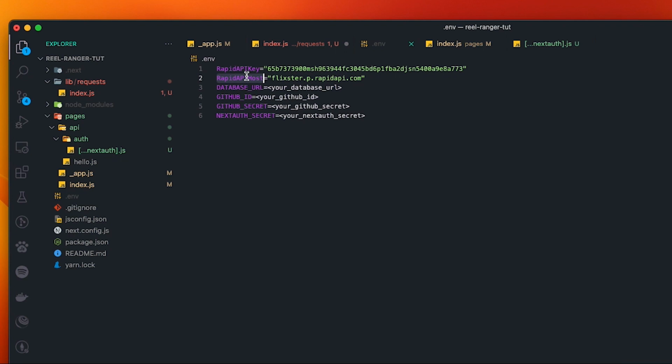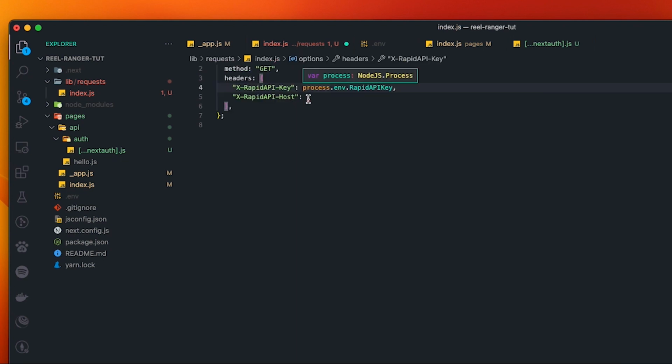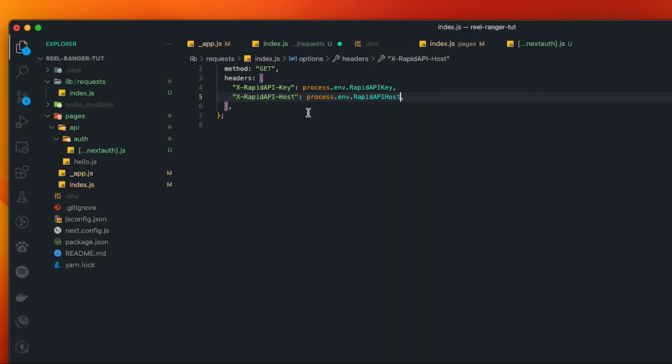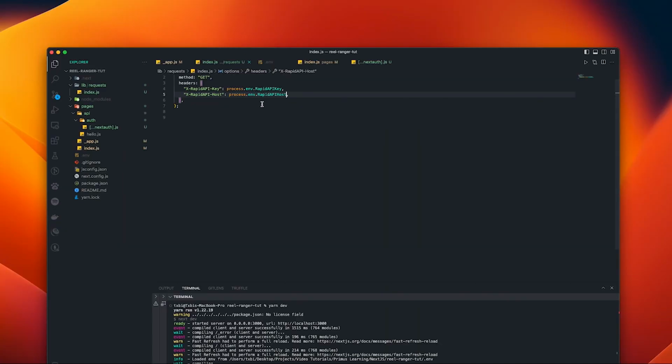So for the host, we have RapidAPI host. Just copy it and head back here. And in our RapidAPI host here, we're just gonna say process dot env dot RapidAPI host, and we are actually good to go. So let's take a quick recap.